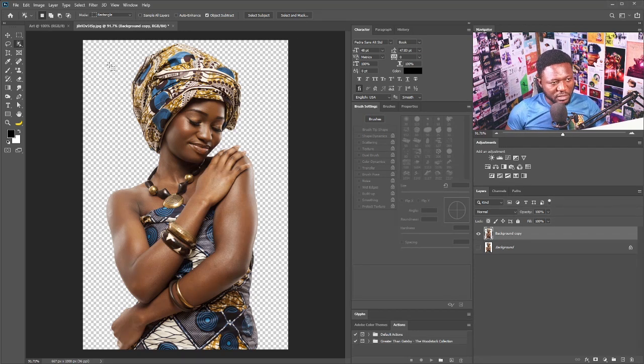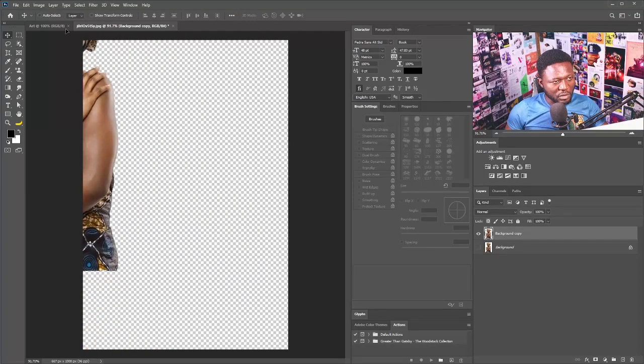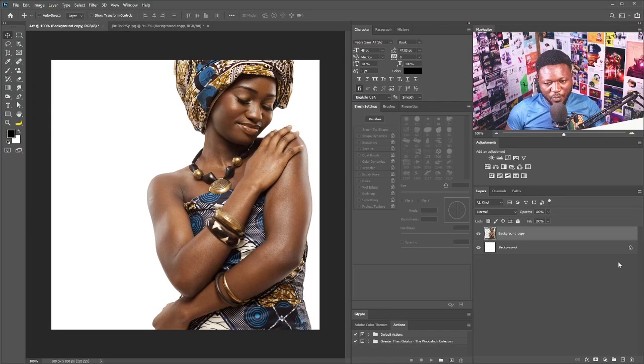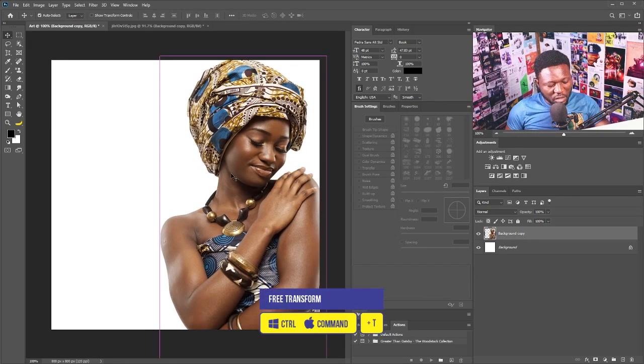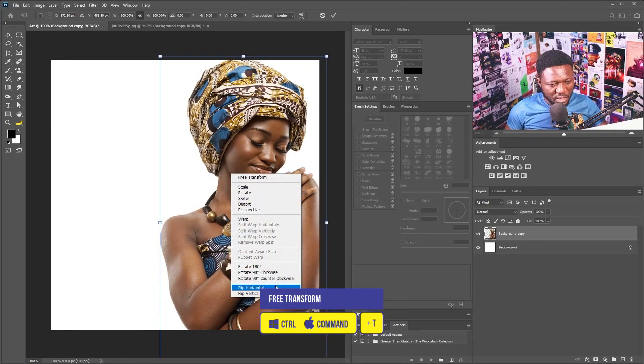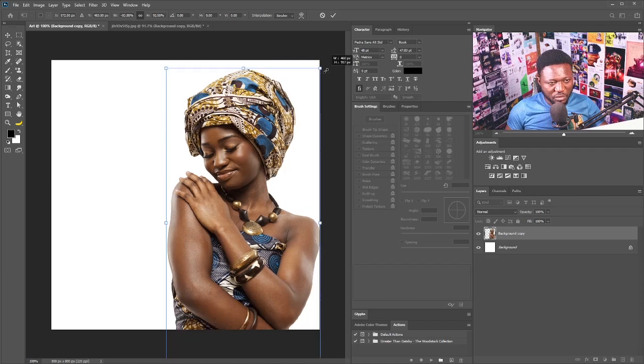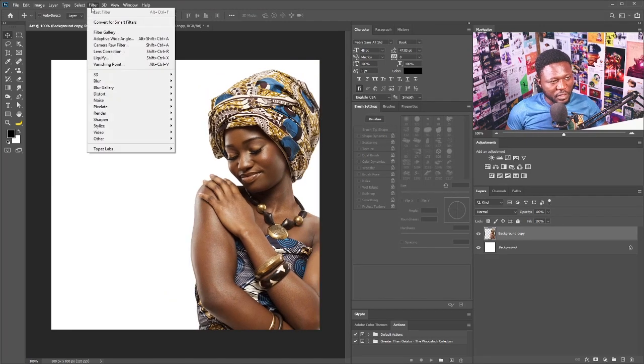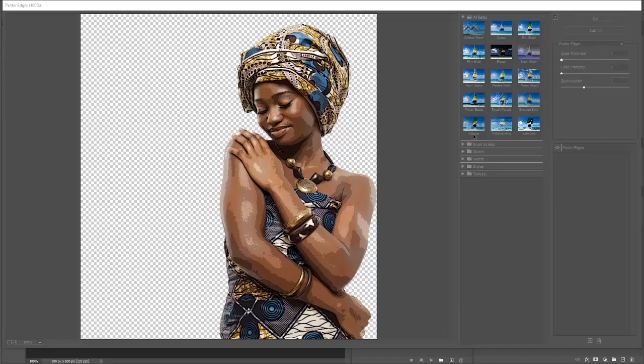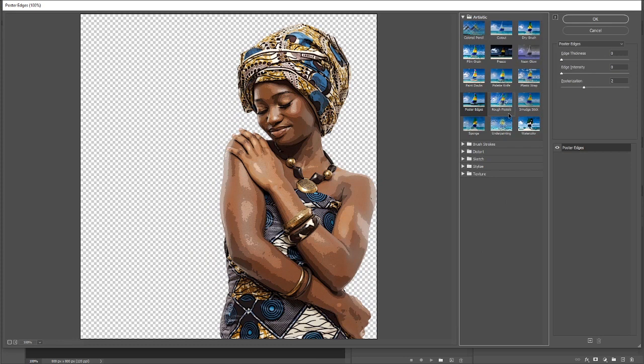So I'm just going to drag this with the Move tool and drag and drop here like so. I'll position this here, hit the Free Transform shortcut, flip this horizontally, and scale this down. Then I'm going to go to Filter and select the Filter Gallery. Then I'm going to check the Poster Edges option here, and I'll leave my edge thickness at 0. The edge intensity should also be 0, and then the posterization is going to be 2. And I'm just going to hit OK.